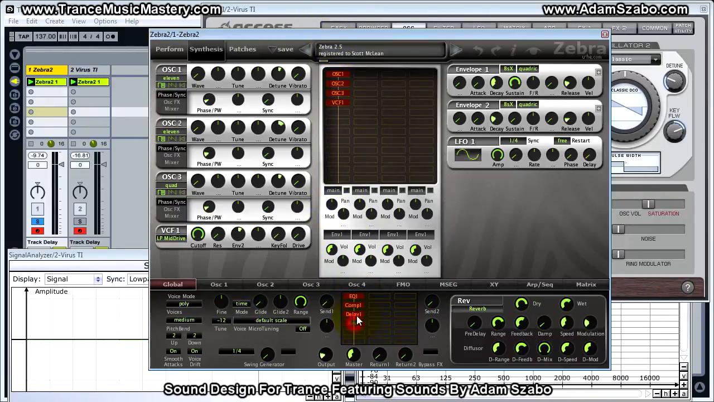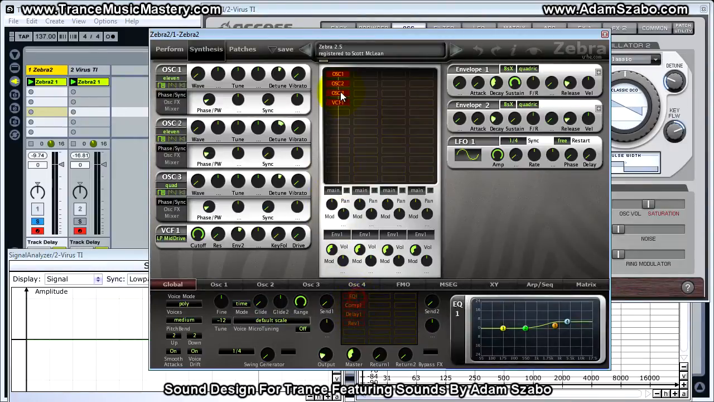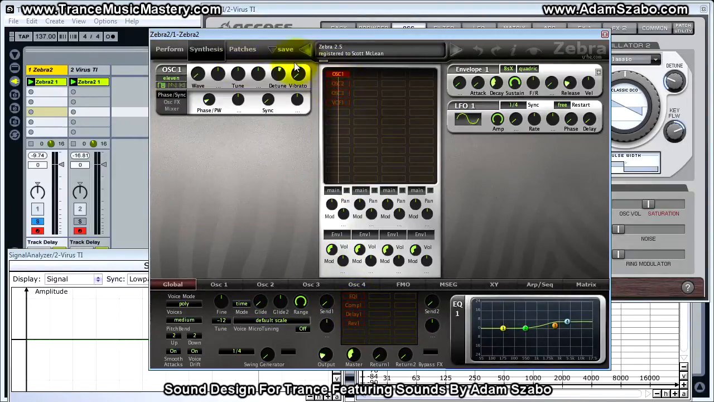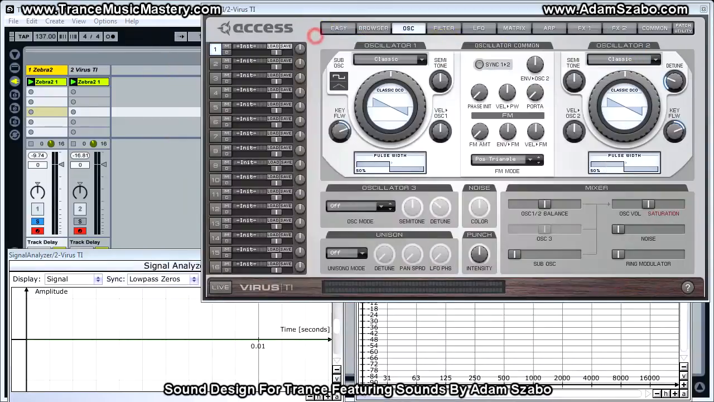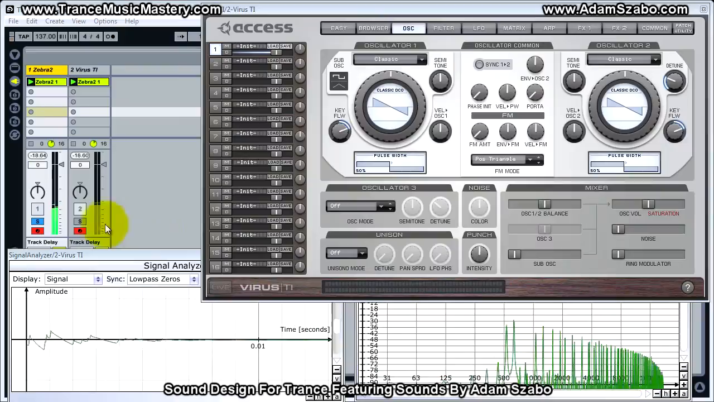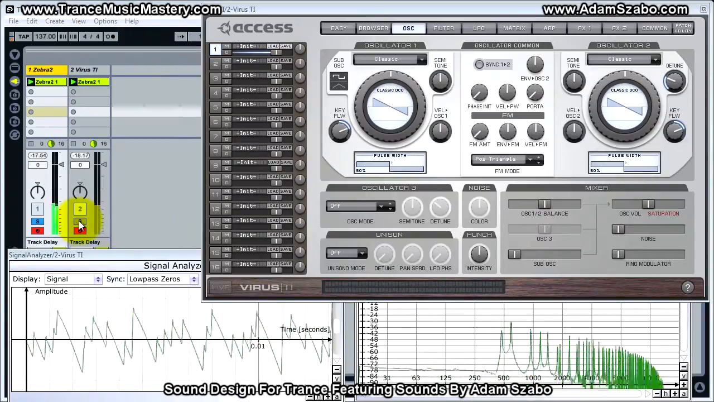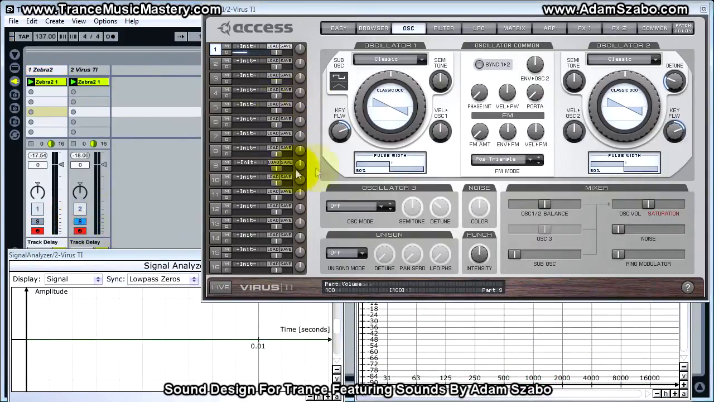I'm going to disable each of the modules except for oscillator 1. We'll start with that one. And I'm going to try to match the sound as it is now with the Access Virus.